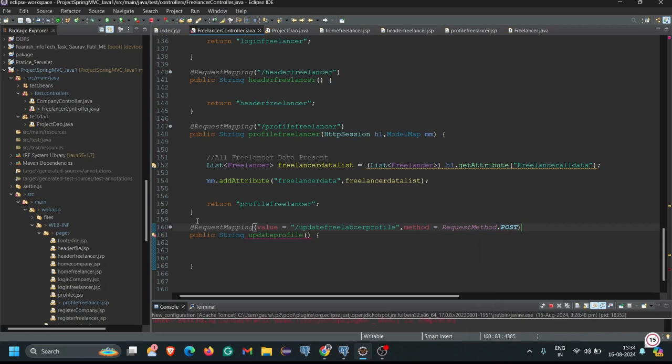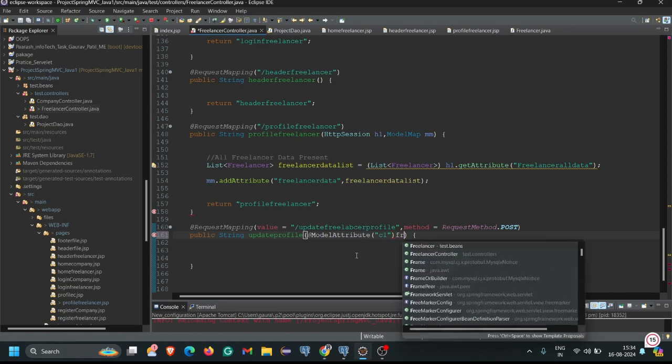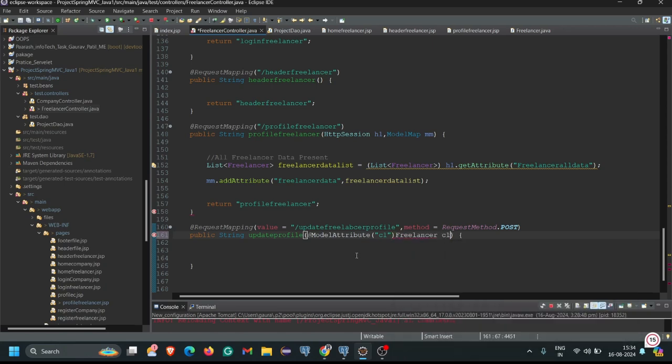Okay, then in that update profile we have to mention the ModelAttribute annotation. We already discussed in our previous video, ModelAttribute annotation is used to put data into database through our HTML form. Okay, so we have to put here ModelAttribute, then Freelancer, which is our class name, then c1. Okay, and we have to declare one method.